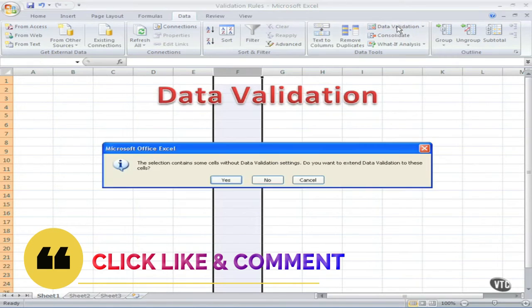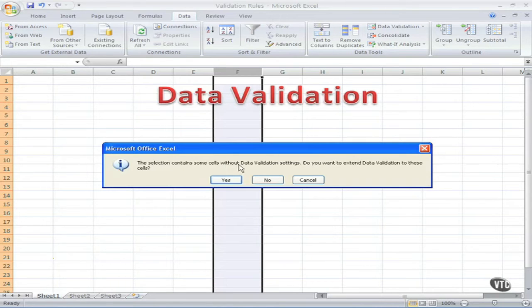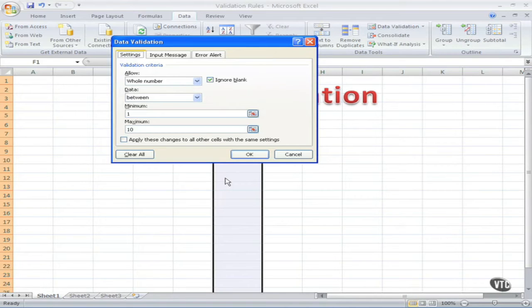I'll go to data validation. You'll notice that it's telling me that some cells do not have any settings. Do I want to extend it? And I'm going to say yes, please do. You'll notice when it comes up, it was just letting me know that I had already set a validation rule, and that's okay. I just wanted you to become acclimated to some of the messages that come up so you're not worried about them. If you still want this validation rule turned on, just say okay. I'd like to switch it though, so I'm going immediately to allow, and this time I'm going to say list.